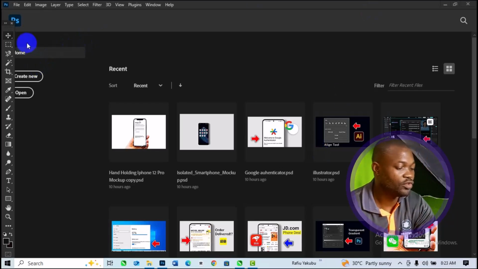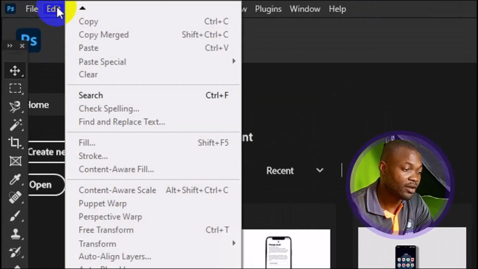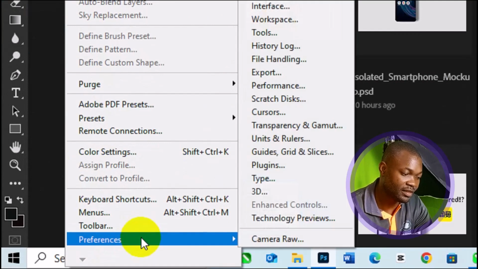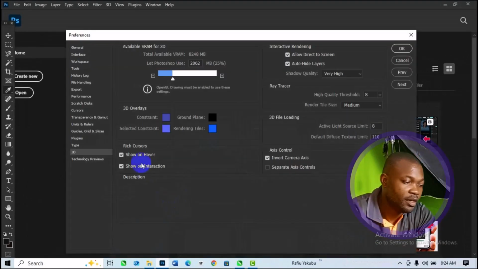So the very first thing you want to do is to come to the top right here where you have your Edit tab. Go ahead and click on the Edit tab. Then come down below right here until you get to Preferences. And the next thing you want to do is to go ahead and navigate to 3D right here. Click on 3D. Now you are here.